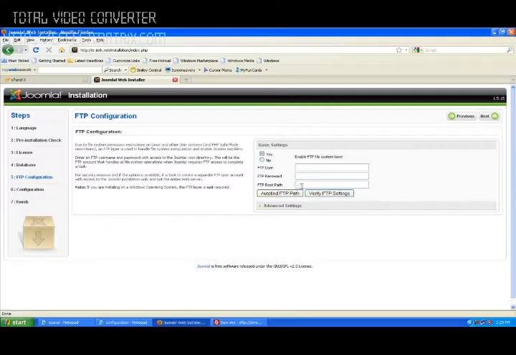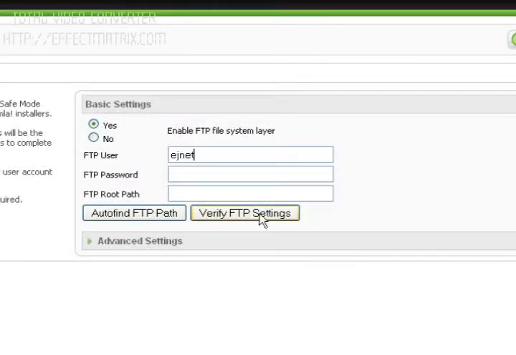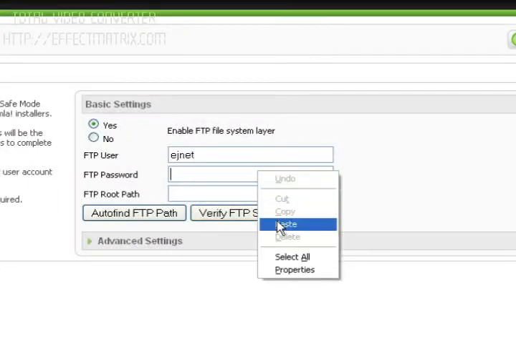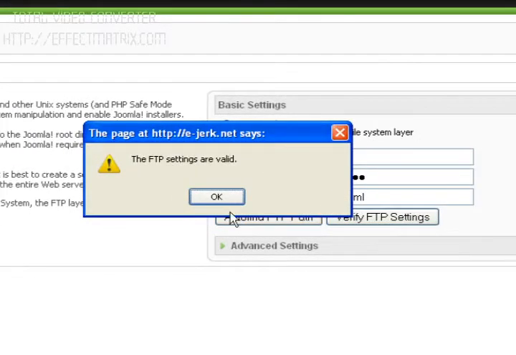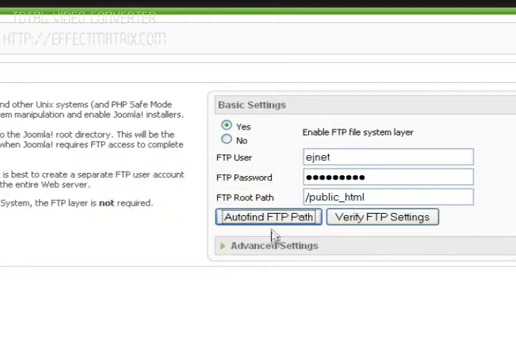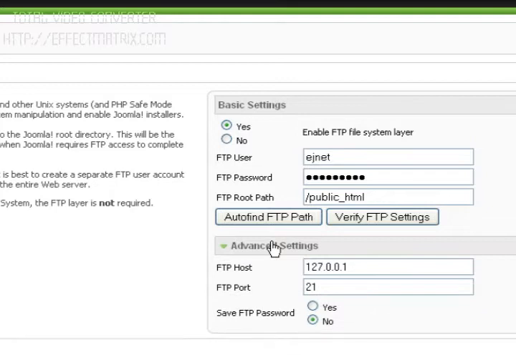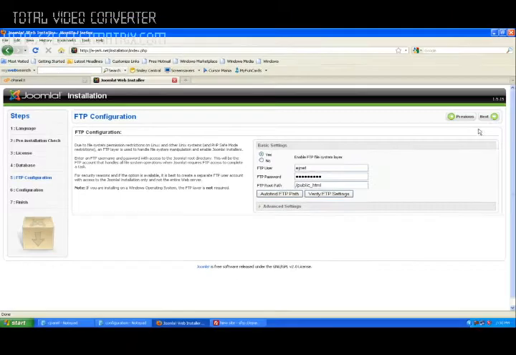To set the FTP configuration, enter an FTP username and password. This step creates the FTP account to handle all file system tasks if Joomla needs FTP access. If your Joomla installation is in the main or root directory of your site, simply enter a / in the FTP root path text box. Click the Verify FTP Settings button. You should get a confirmation dialog box. When you're done with the FTP configuration page, click Next.